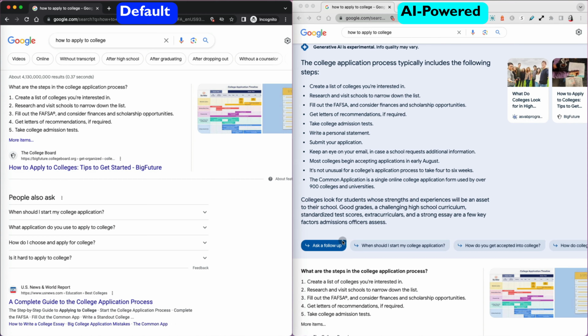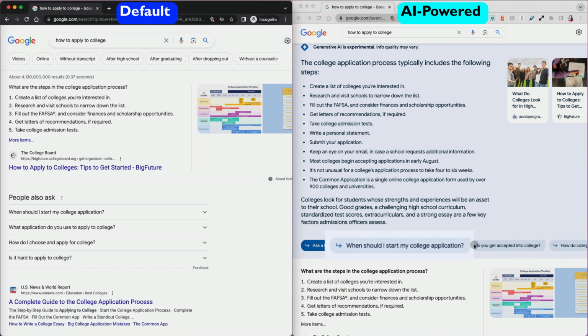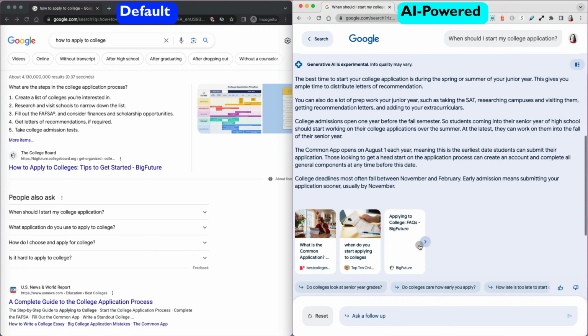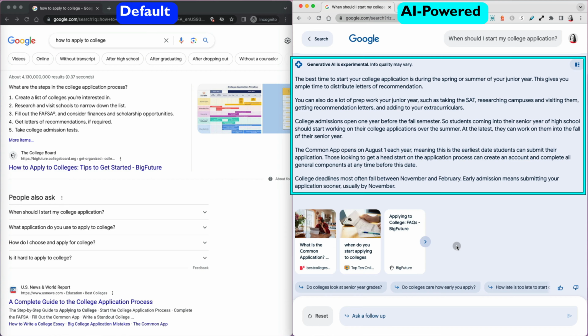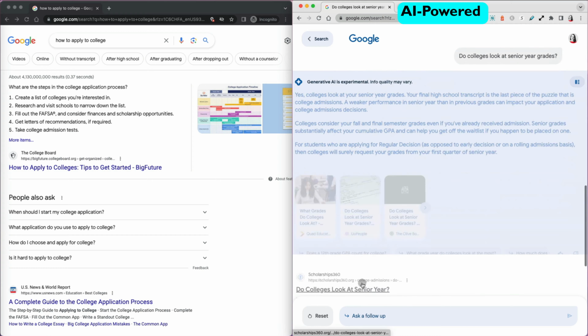Now let's go back to our AI-powered results at the top and ask some additional questions. I'm going to start with, when should I start my college application? I like having suggested follow-up questions that I can choose from, so I don't have to come up with them myself, and I don't have to type. I also appreciate the short summary that answers my question. It's less work than going through multiple sources and articles to find a quick answer.